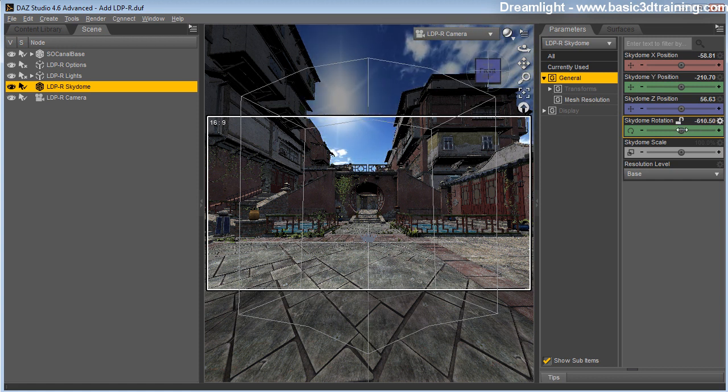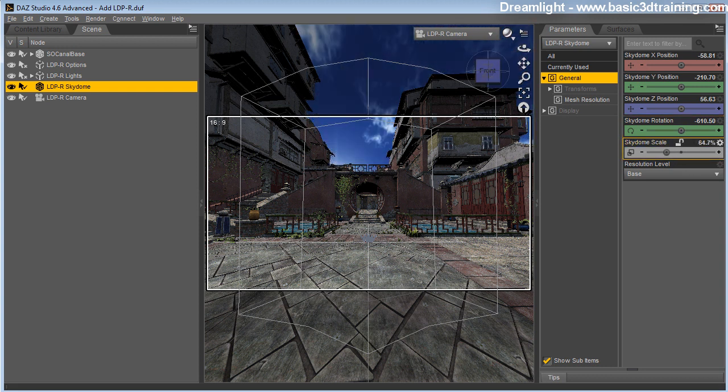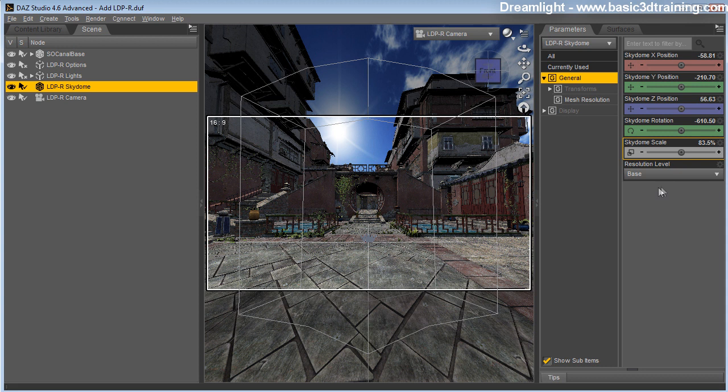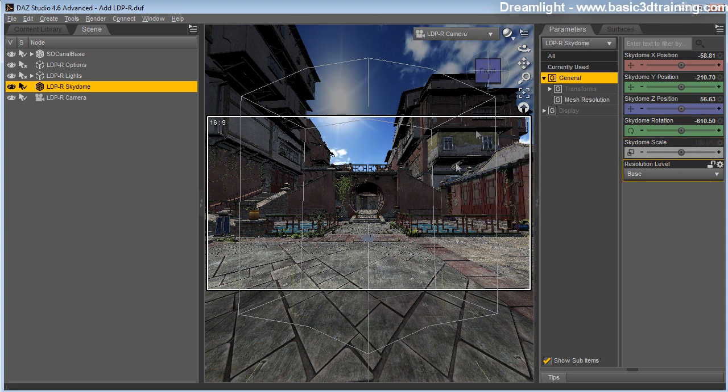You got plenty to choose from. I'm going to show you in a moment how to change them. You can also scale it up and down in case your scenery stretches beyond the Sky Dome. You can extend it so that it covers your scene entirely. And that's pretty much it.